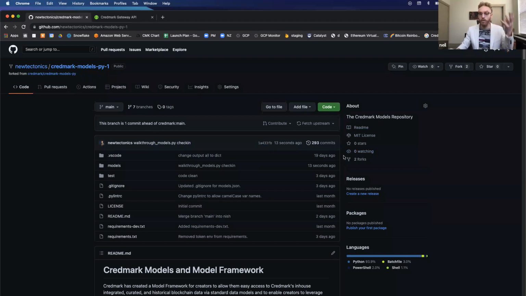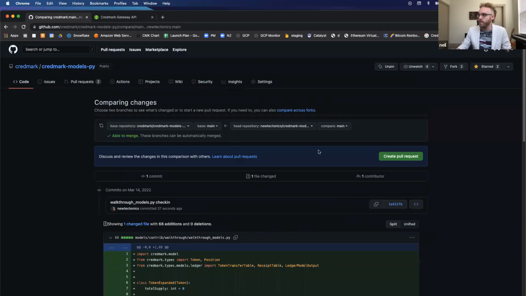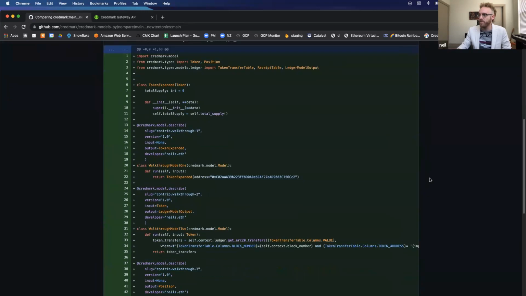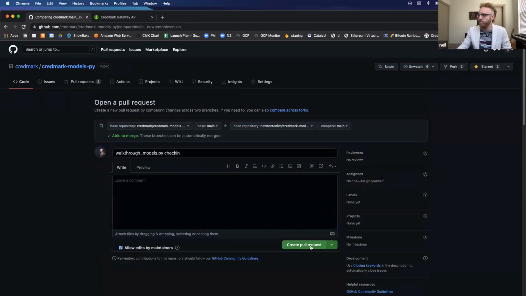And when we launch these NFTs, I can start getting rewards. So then what I want to do is create a pull request. And this will alert the Credmark team that these models are in the queue. And that's that.